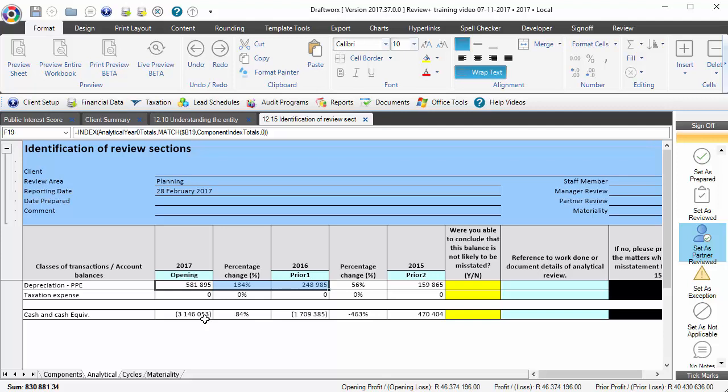So the reason that we have these balances sitting here again is sometimes those percentages and groupings are different from 12.05. So we just want to confirm, are we happy that depreciation is not likely to be materially misstated? If I say yes, give some reference either here or comment or document, whatever the case might be. However, if I was to go to tax expense and I say, listen, I'm worried that this might be misstated, I'm going to say no.